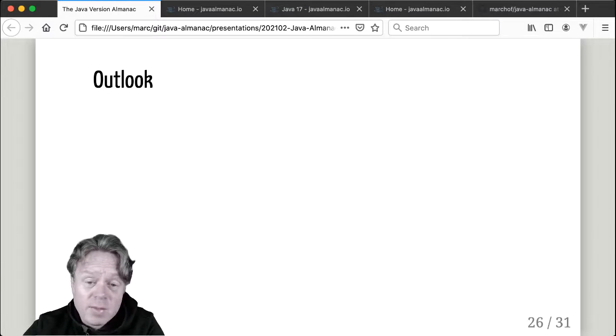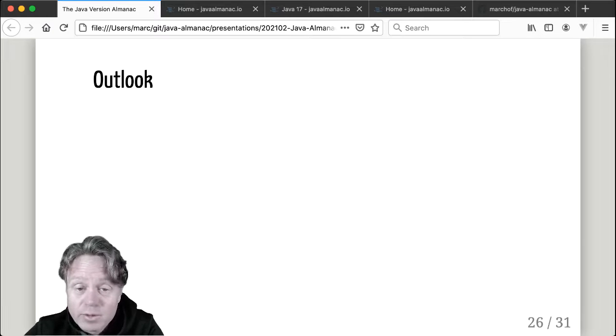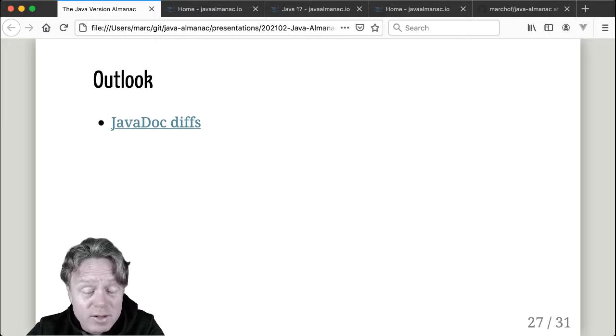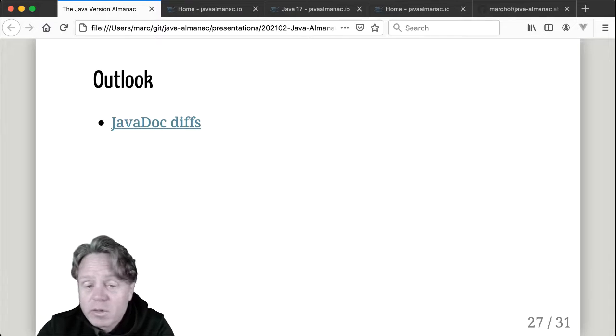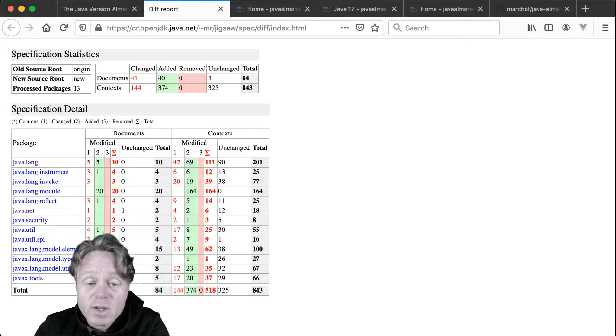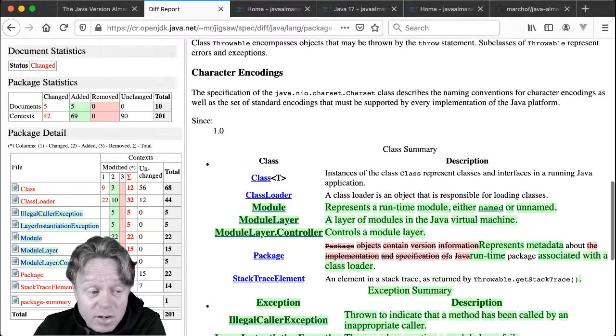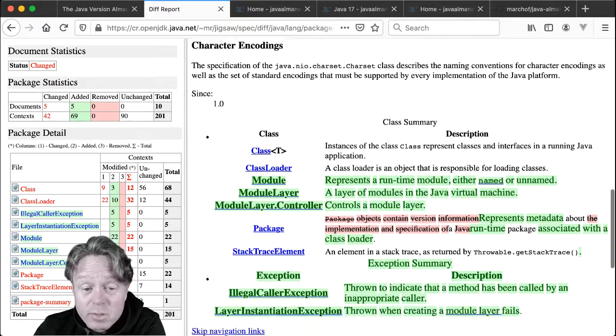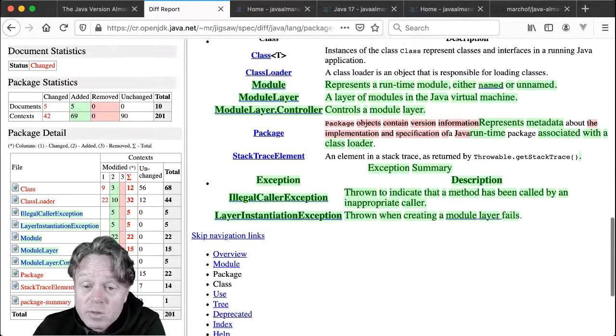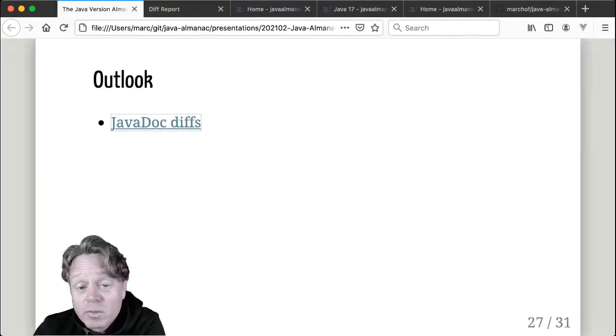So some outlook. What are my plans and what do I want to achieve in the future? First of all, for the API diffs, currently there are only technical API diffs, really the method signature, but nothing about semantics or documentation. The OpenJDK project provides some diffs where not only the API but the Javadoc is actually compared, and you can see what changed in the Javadoc. This might also be an interesting piece of information, and it would be nice to have diffs on the Javadoc also.